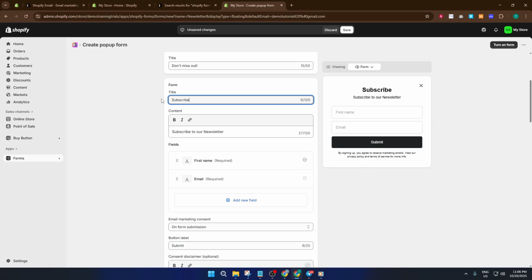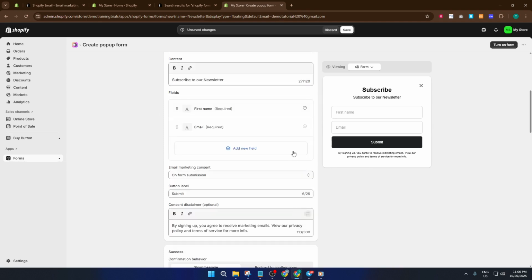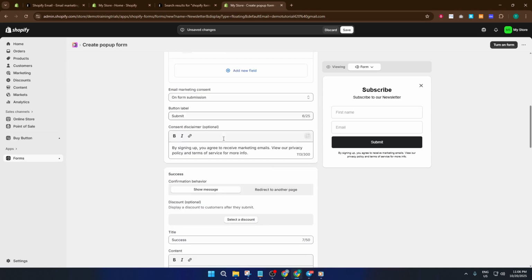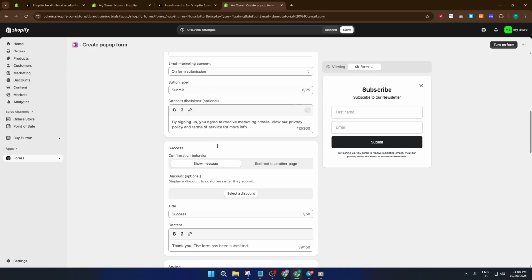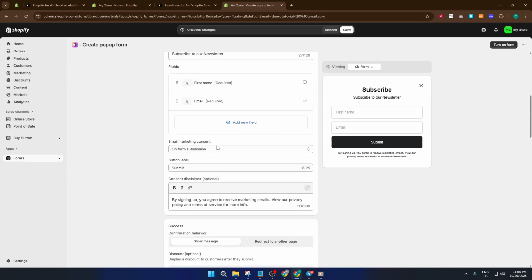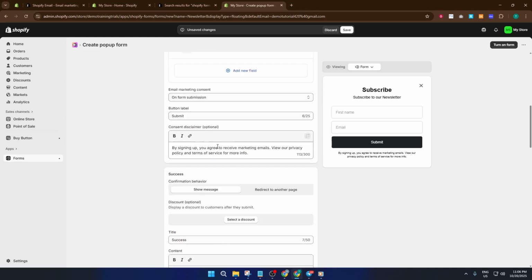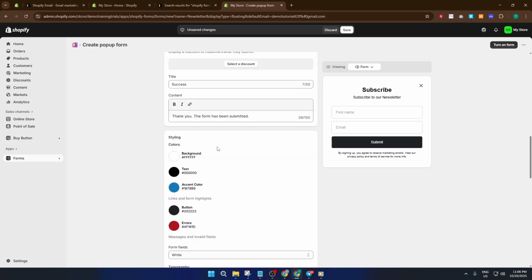Now let's make your form welcoming and on-brand through styling. Set the background to crisp white FFFFFF and keep the text black 0 for good contrast. Use 1878b9 as an accent color. This looks professional and inviting, so your form stands out. The button should be a dark gray, 202,223, helping it pop, and if there are errors like a missing field, use AF161D so mistakes are easy to spot but don't feel alarming.